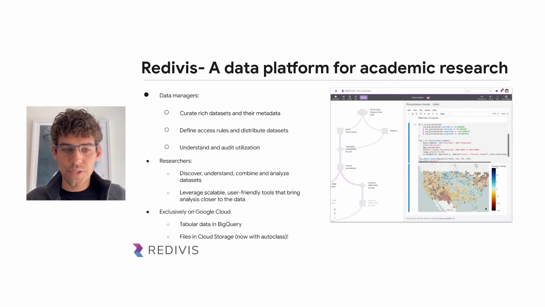For much of Redivis's history, we were really focused on tabular data, which we were storing within BigQuery and providing interfaces for researchers to interrogate those data via BigQuery SQL, as well as a graphical interface. But we just recently released support for non-tabular data on Redivis. So basically any file can now be uploaded to the platform. And this is obviously backed by Google Cloud Storage, which now includes Autoclass, a feature that we're really excited about.